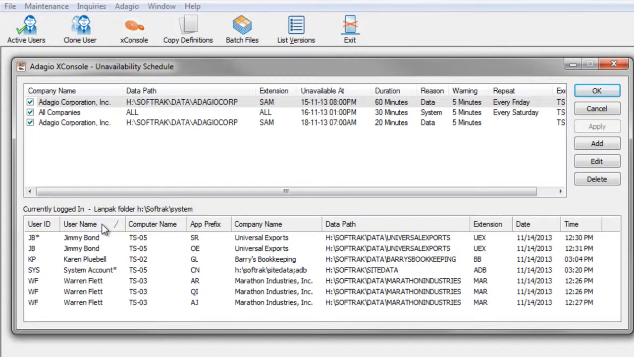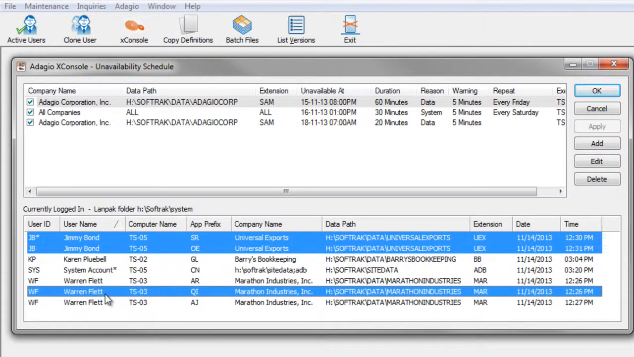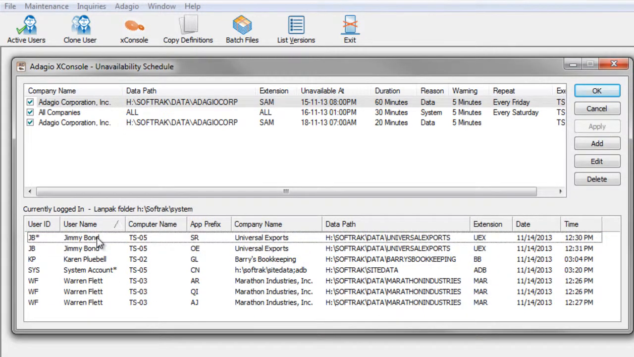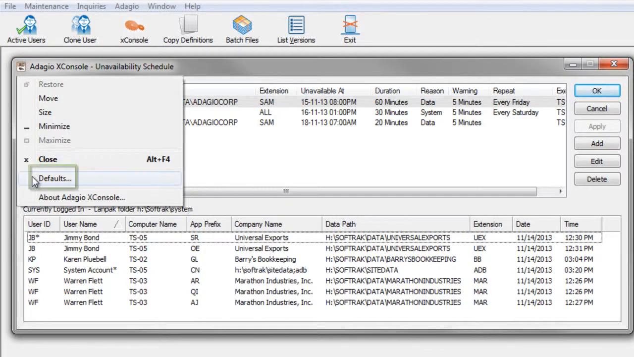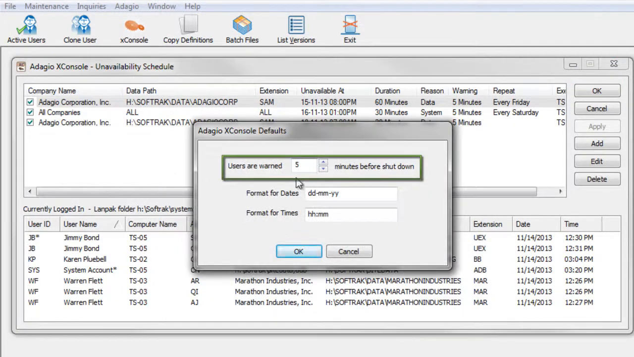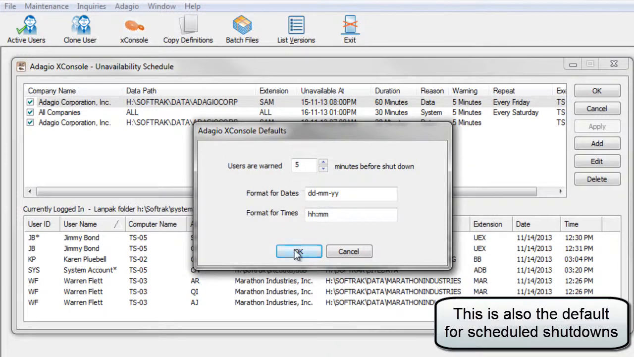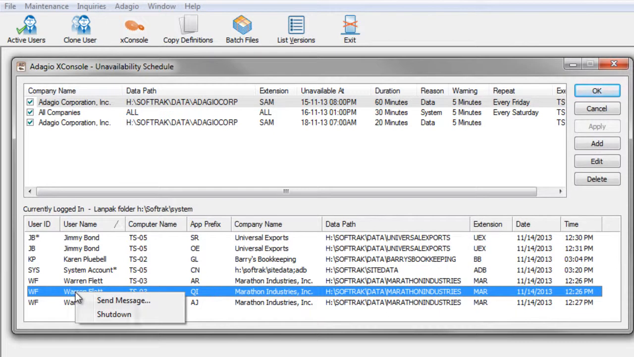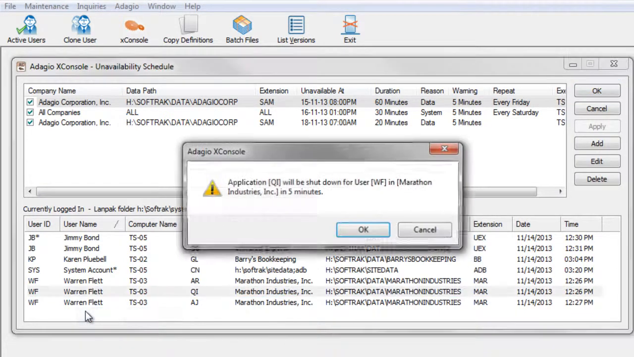If you need to shut down one or more of these applications, perhaps because they were left open and the user went home for the evening, you can choose to select or multi-select users from the list and shut them down. To give them a warning, set the number of minutes from the defaults by left-clicking on the logo on the top left corner and setting the number of minutes here. Then, when you select a user, you can right-click and shut down.